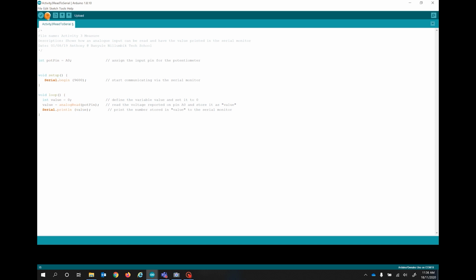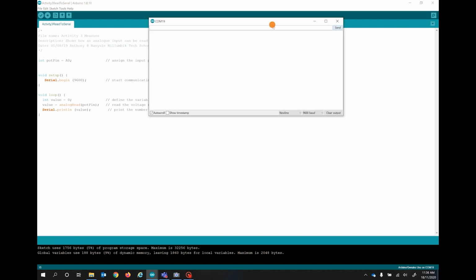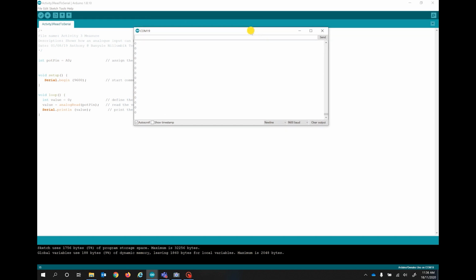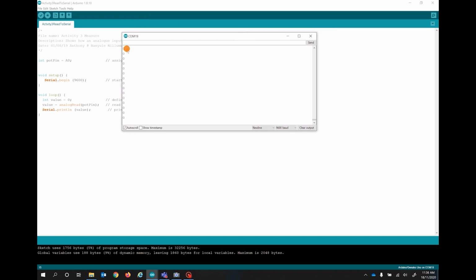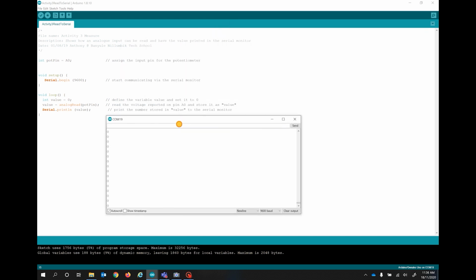If I upload that to our Arduino now, and open the serial monitor, which I mentioned in a previous video, you'll see the communication starting to take place. As you can see, the numerical value 0 is being printed on the screen on a new line each time, and these lines are just scrolling forever.